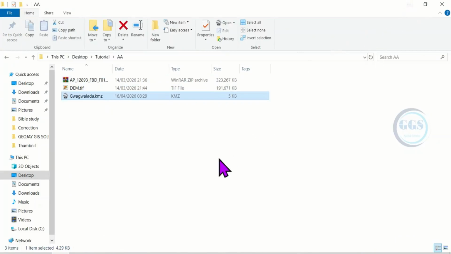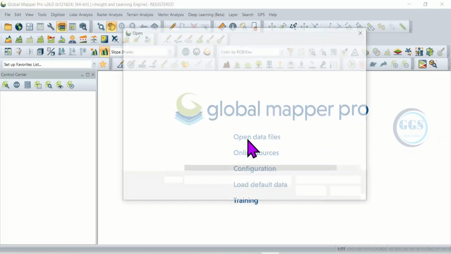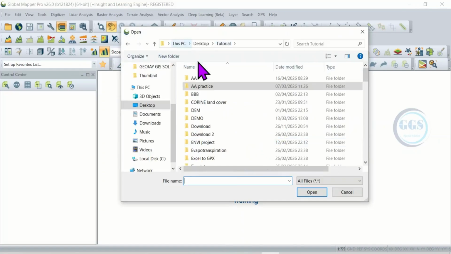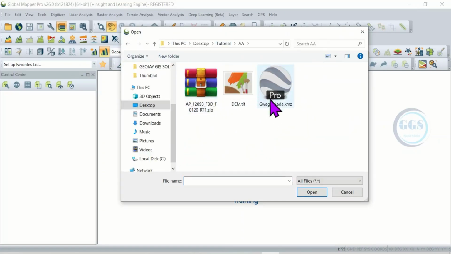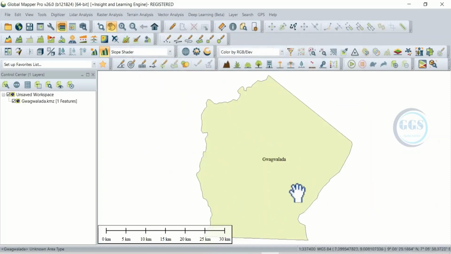Now let's go to Global Mapper. Global Mapper has functionality to access online resources, that is online data. So the first thing is to bring in your data, that is your study area. So I'll just click on Open Data File. Then navigate to that folder. And here is the KMZ file of my study area. So click on it and click on Open. Here is my study area.